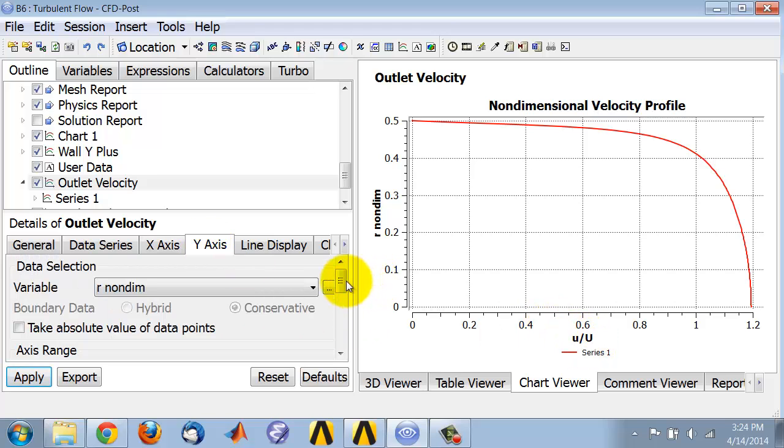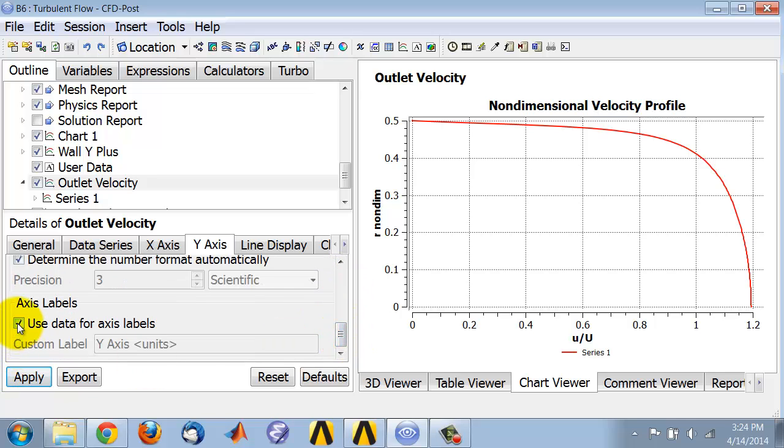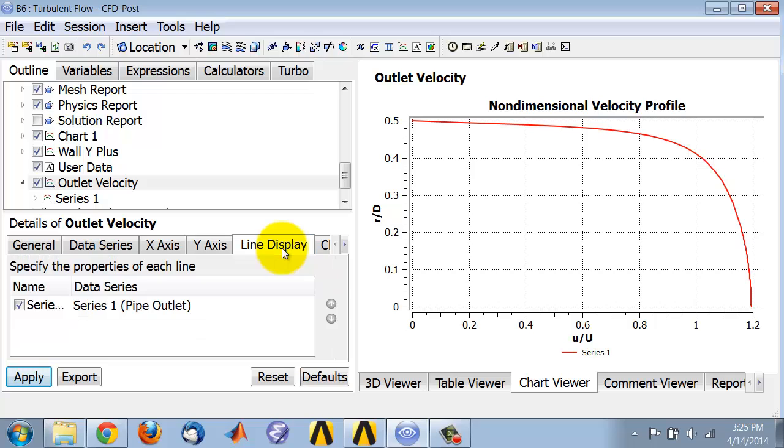Similarly, I'll go into y-axis, scroll down, uncheck this, and give it the axis label that I want to appear. So I'll call this R over capital D. Okay, that looks right.